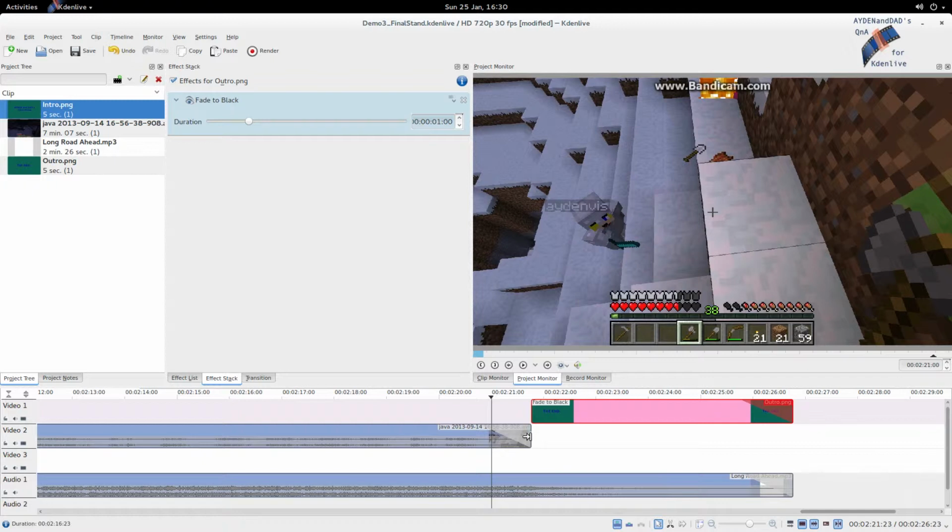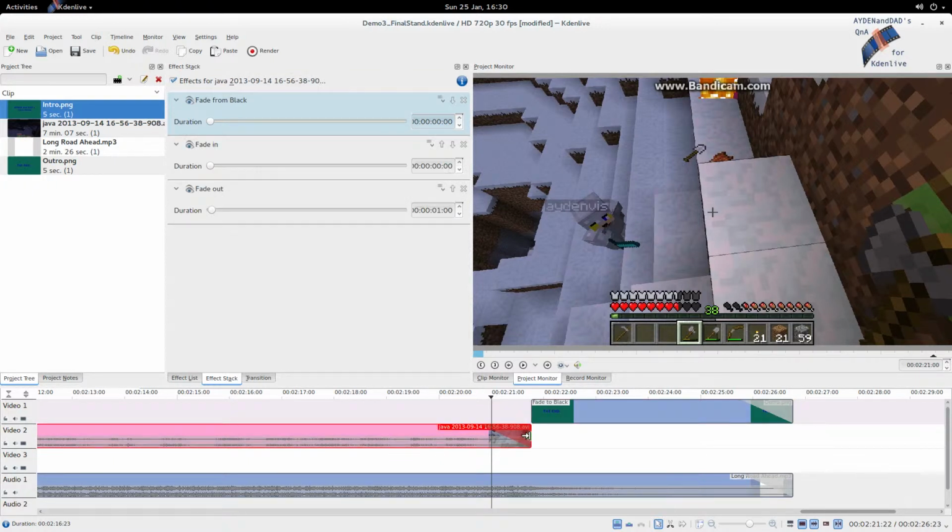So if I grab this edge, I hover over it until it shows me that green arrow. Click it, left click, and I'll drag it over roughly about there. Let's see if that's roughly a second. So what's that? 221, 24, 22, 24. You see that's roughly a second.